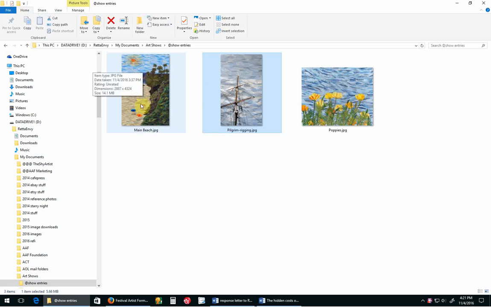This one over here, another one that's way too big. So we need to fix all 3 of these before we can submit them to this show. We don't want to do that. We don't want to get them mad at us. So here's what we're going to do.